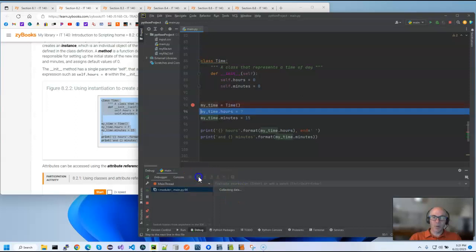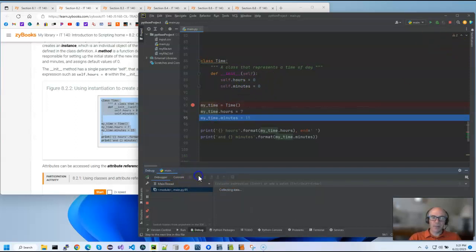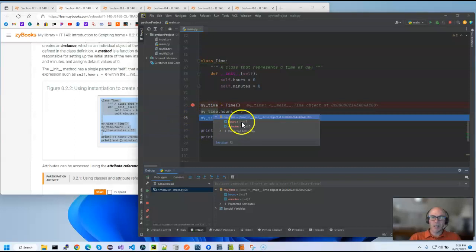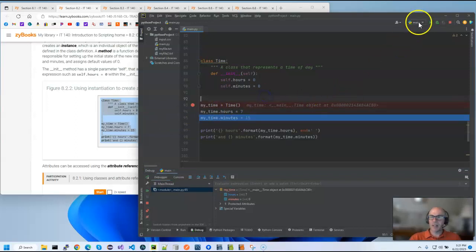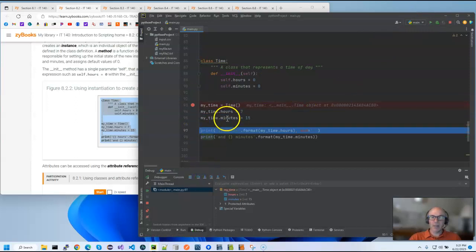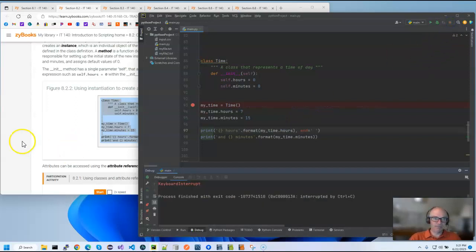So let's step over one time. So my time, if I expand it down here, I can see that the hours are 0 and the minutes are 0. That's because when I create a new reference, it starts out with zeros and zeros. I'll step over. This set the hours to be 7. So we see that right here. If I hover over my time, I can expand it here as well. So the hours are 7, minutes are 0. And again, I step over one more time. Now the minutes of that object are 15. Hours 7, minutes 15, and it is functioning as I intended it to.